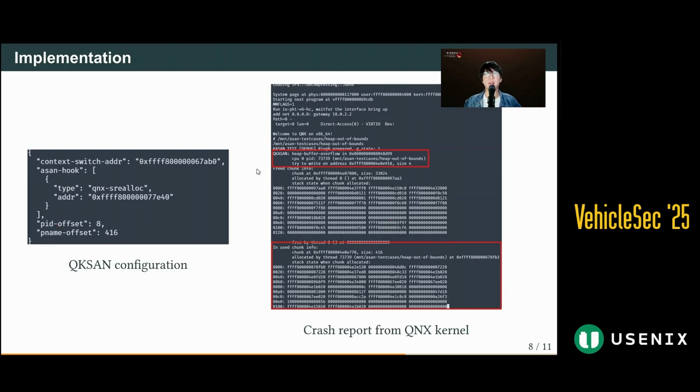We implement QKSAN based on QEMU with an additional 5,000 lines of code. QKSAN takes a JSON file as a configuration, which contains necessary information for instrumentation. Here is also an example of crash reports generated by QKSAN. It successfully catches a heap buffer overflow bug in the QNX kernel, and it contains the memory address, the type of the bug, and where the chunk is allocated, just like ASAN. But there is no source code information, since we are working on a closed source kernel.